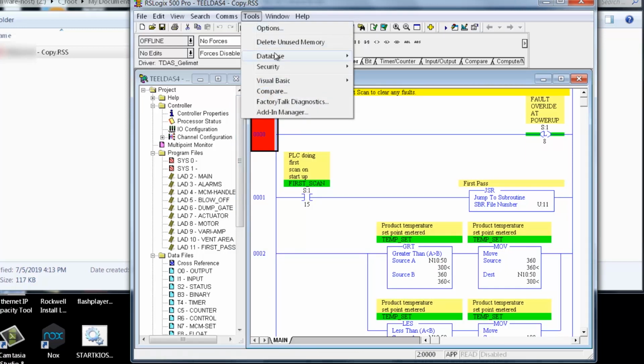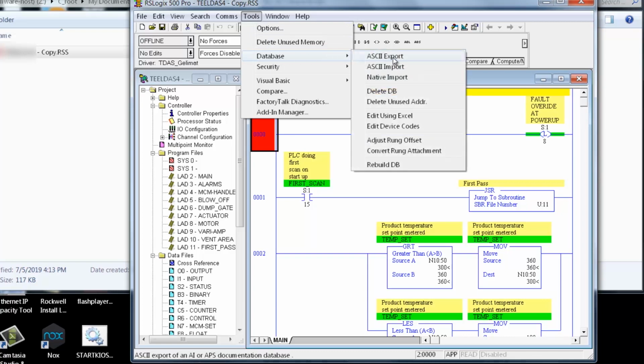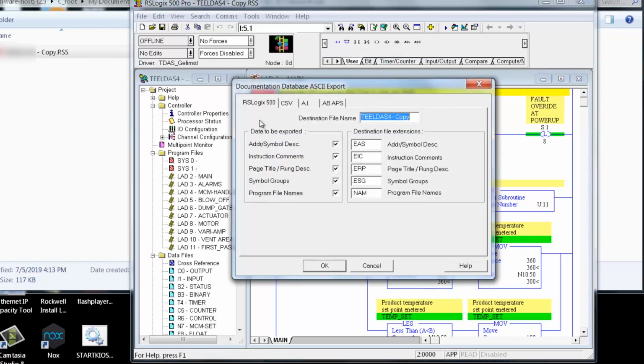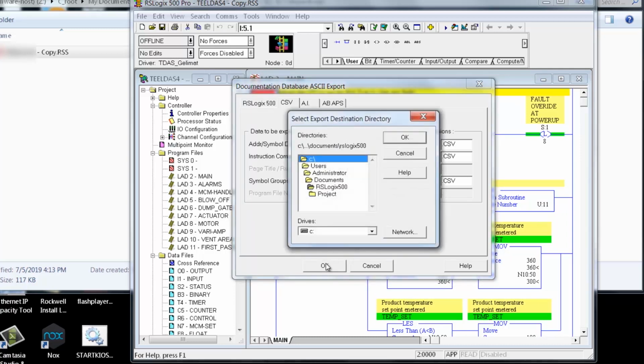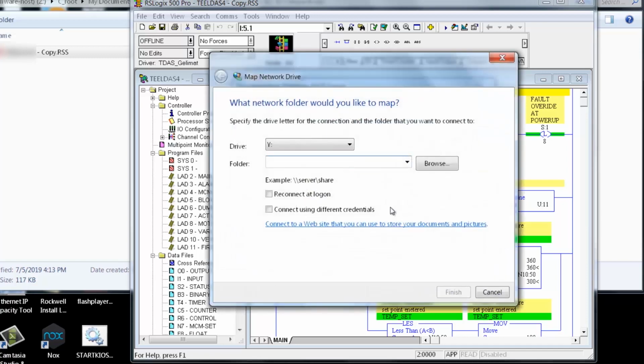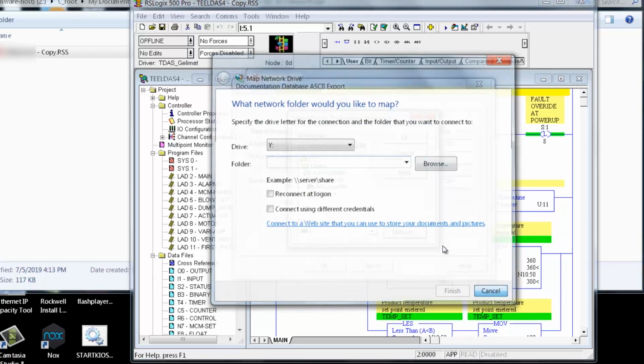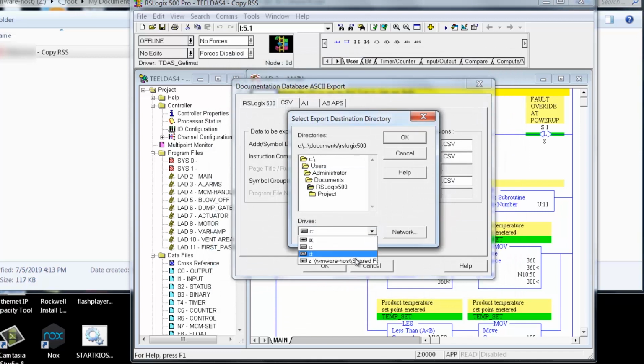After that, you need to go to the database, ASCII export, and here you'll select the CSV, and this will allow you to get all of the comments and symbols and things like that into your new program. You also need to point it to the same directory that you have the original program in.